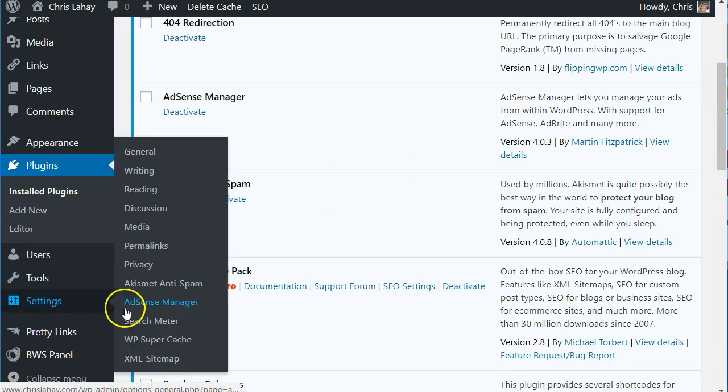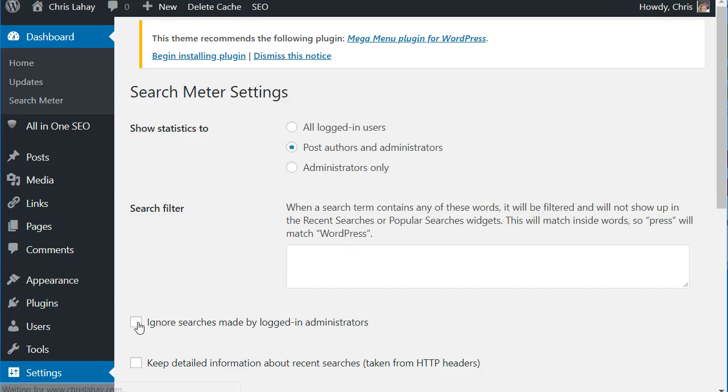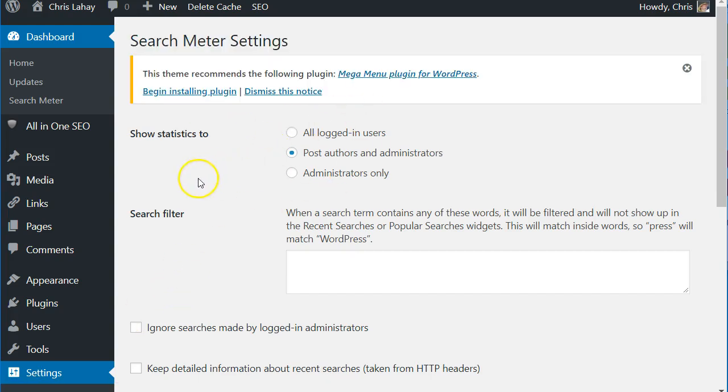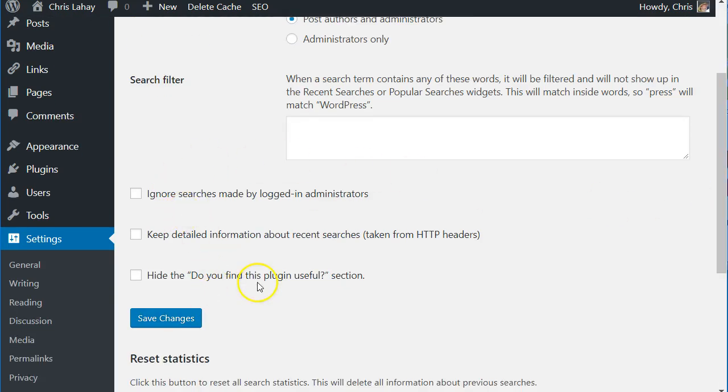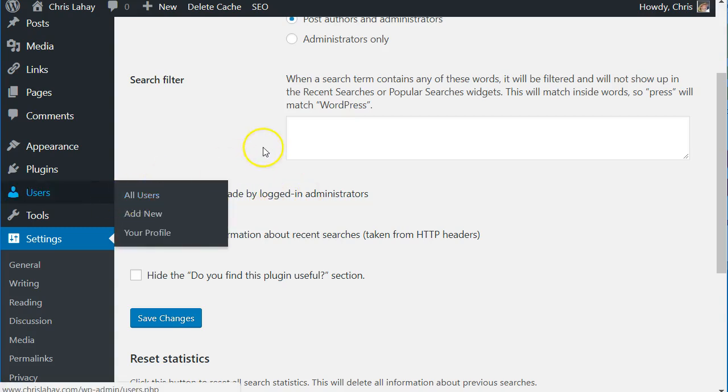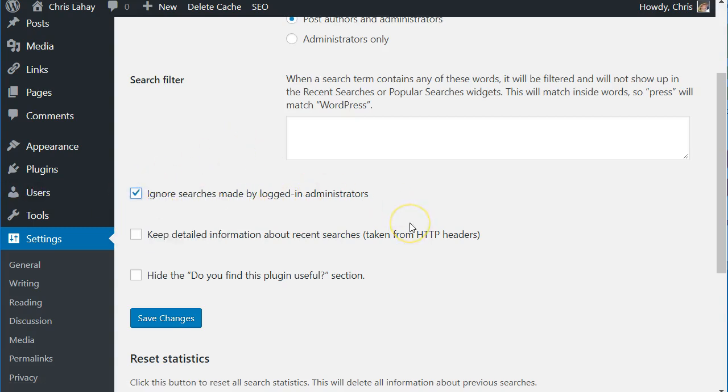You want to go to your settings, Search Meter, just to do a couple of quick checks on it. So you want to show who you want to show your statistics to. Post authors and administrators is what I usually put. And down here there's a few different items. Ignore searches made by logged in administrators. I always will check that because you don't want what people that are working on the website search for to affect, especially if you're looking for what your audience is looking for.